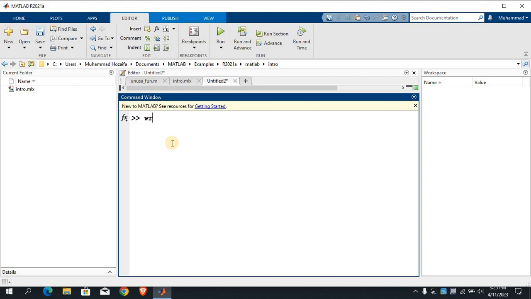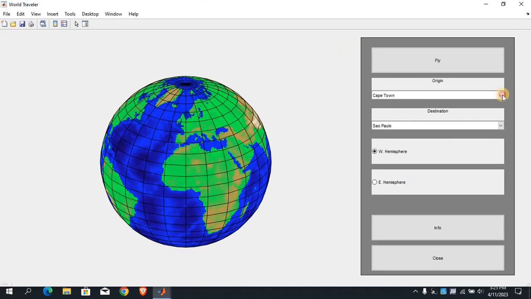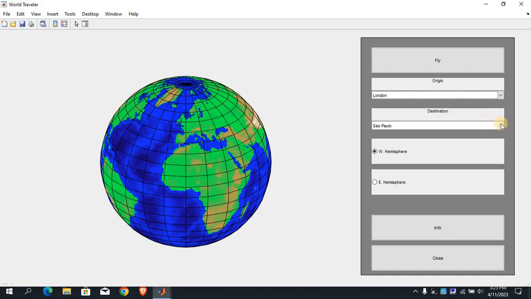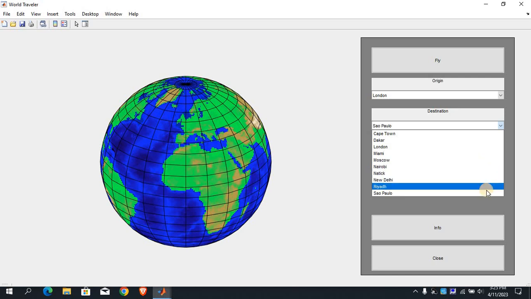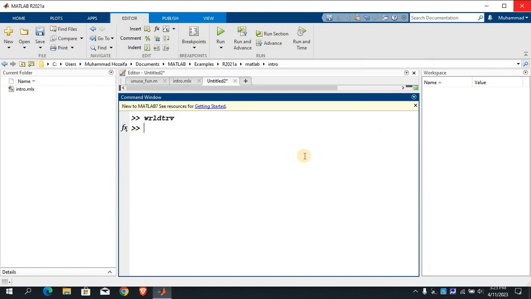Next we are having wrldtrv. So by using this command, let's say I want to move from London to Moscow, and then fly. It will tell us the distance. So it is a useful command, world traveler. Then clc.